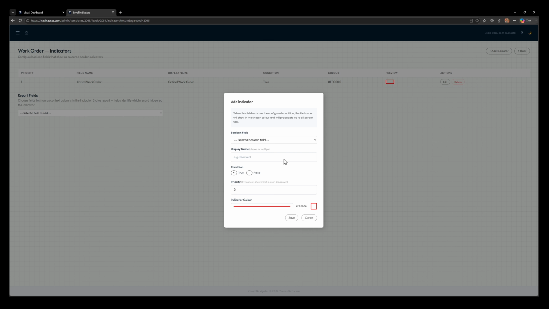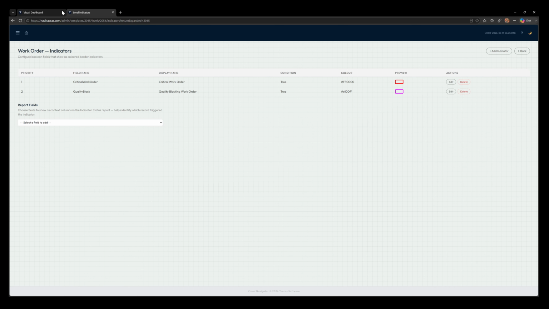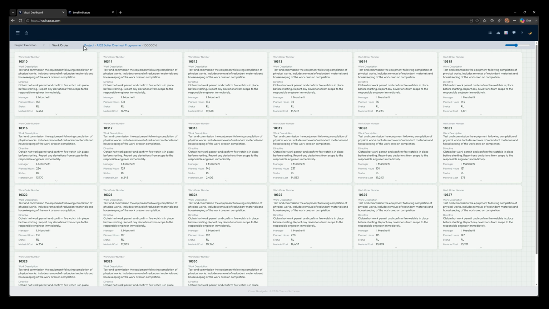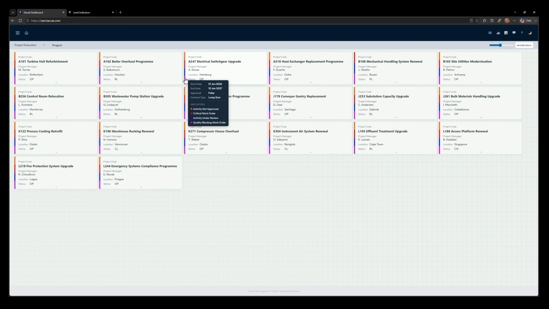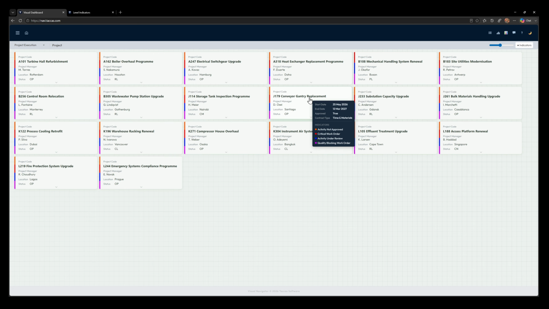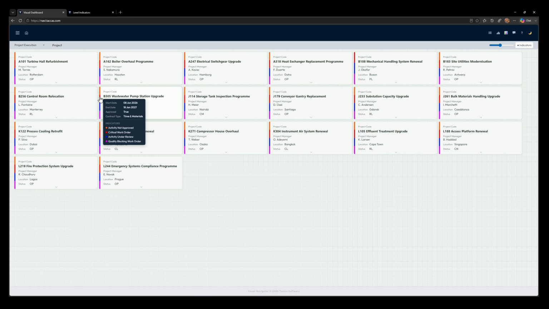We know there's another one here, quality block, blocking work order, and we'll make that one that sort of color there. Save. Now we go back to the top level here, projects, refresh. So we can show a maximum of 4 indicators on the side, but you can have as many as you want. They'll be listed on the tooltip. So you've got a bit of a color merge happening here. So the orange and the pink are sort of bleeding into each other, orange and the red, sorry.